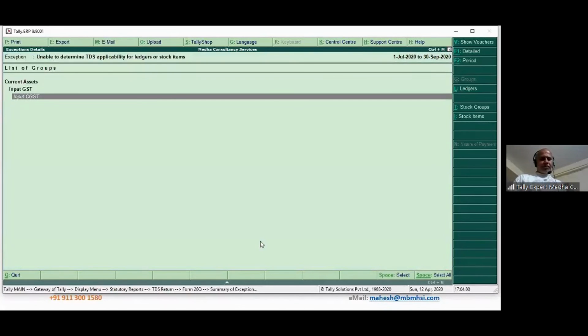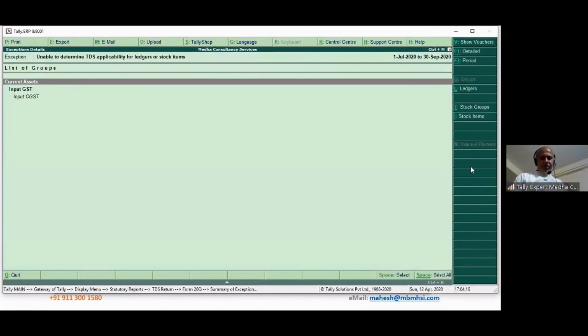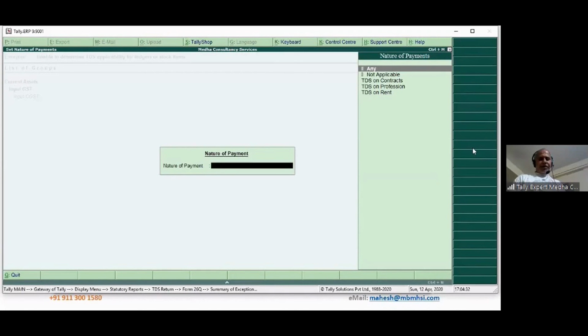Unable to determine TDS applicability for the ledger for this stock item. So this is input GST. It is saying that for this ledger, it is unable to determine what the nature of payment should be. As an example, click on this. Once you select this line item, you can observe that nature of payment is disabled. As you click on select, it will show the nature of payment enabled. So here you could click on nature of payment.